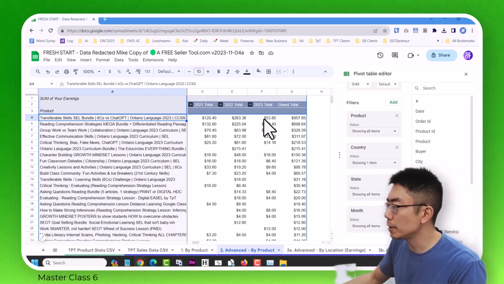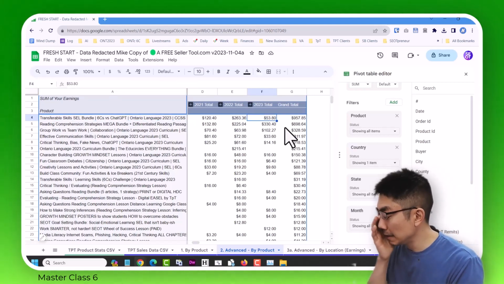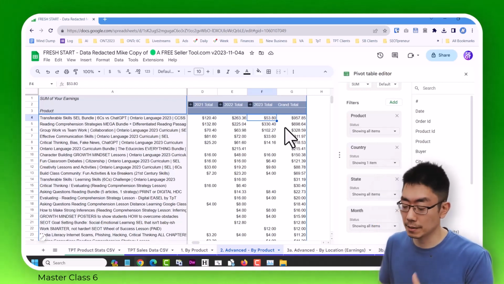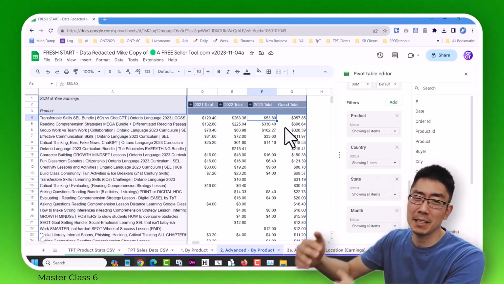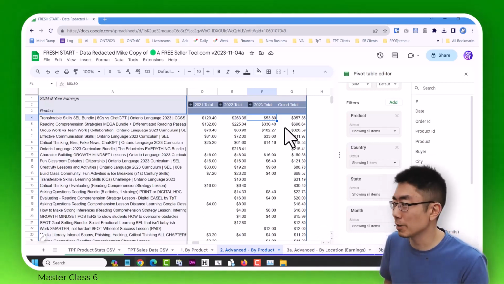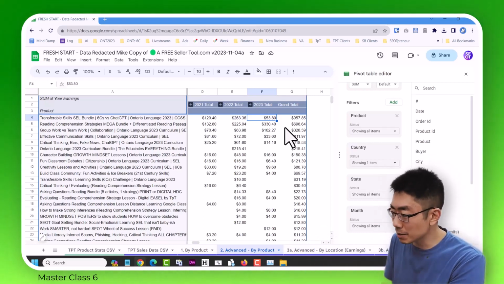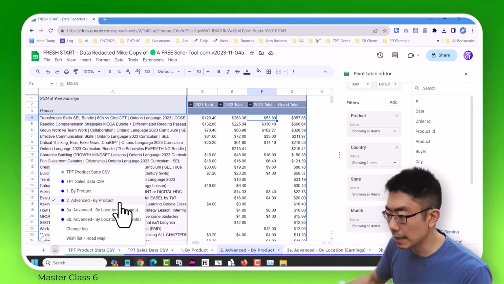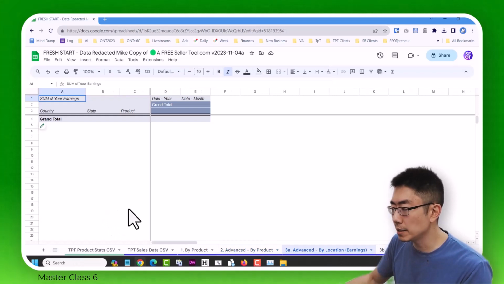But it does make me wonder, I have fewer sales of that bundle in 2023. Is that because my price has gone up? You know how TPT used to have that 50% lock? Maybe, or maybe it's because I put Ontario language curriculum. I know the date that I did that. So I can start to dive a little bit more deeply in here. Let's check out some of these other tabs. So here we have by locations and earnings.